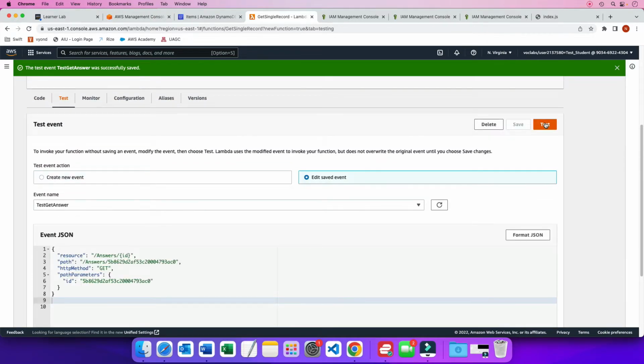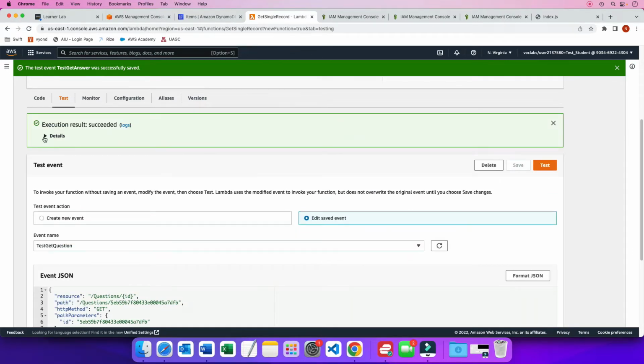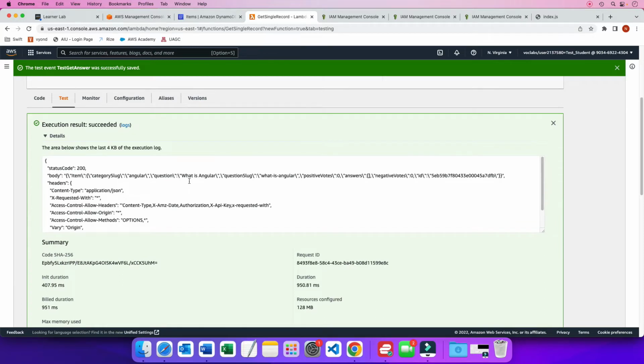Now before I test anything, just to explain what this is all about. We have two events that we just created, one called test get question. If you look at the test JSON, the resource we're using is questions, so we're going to the question table, and we are using a specific ID that we pass here. Now to get results back, let's click on test and see if I get anything back. Expand this, details, and I do get something back.